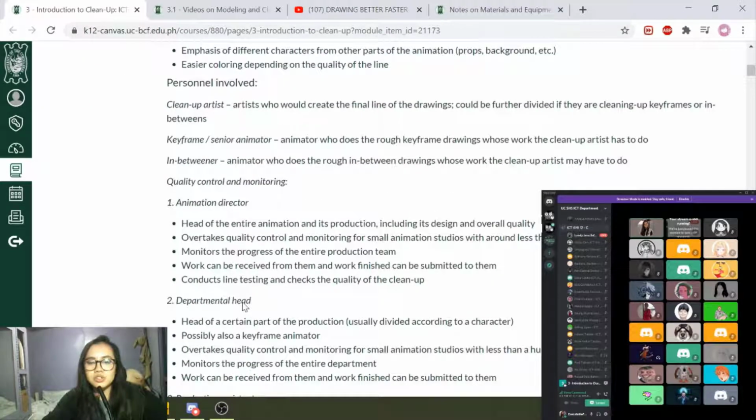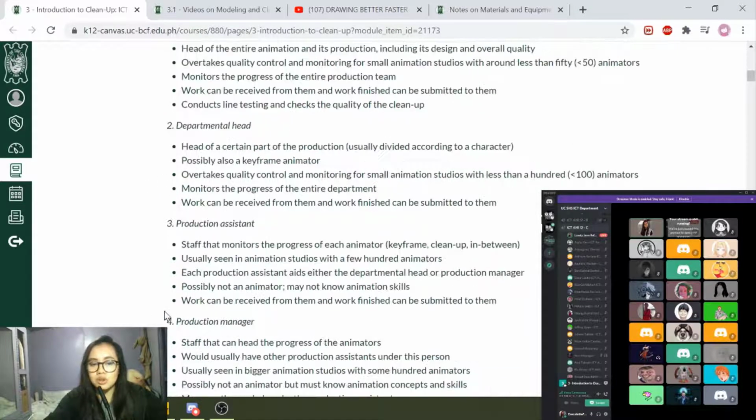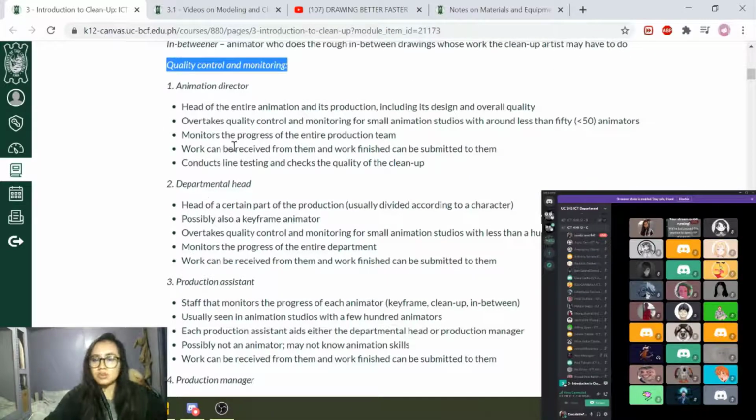Here are the personnel involved. The person who creates the cleanup is the cleanup artist, and they do the cleanup either for the keyframe or senior animator who does the keyframes. They also do work for the in-betweener, which is for the in-betweens. Together with that, we also have people who are doing quality control and monitoring. It depends on the animation studio whether they have some of these members, or all of them, or none of them. It can come down to different factors.